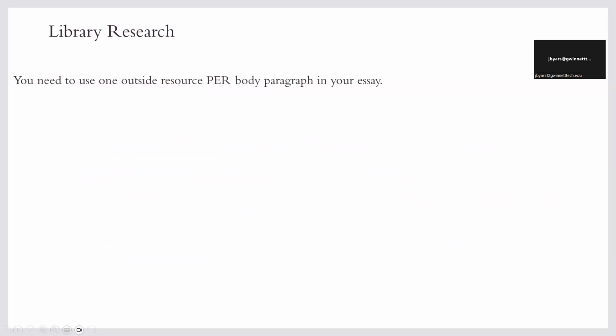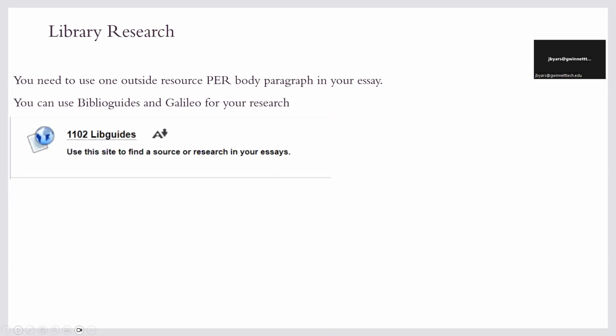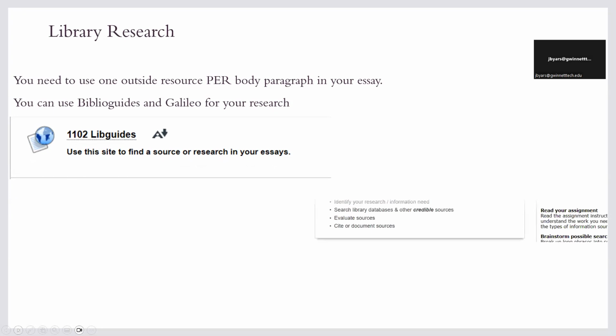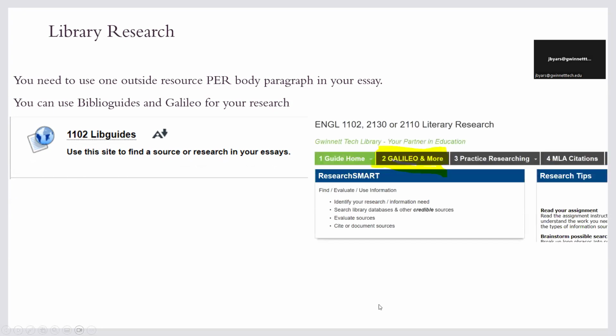All right, so library research. You need to use one outside resource per body paragraph in your essay. You can use LibGuides and Galileo for your research. Okay, 1102 LibGuides. You can find this when you go onto Galileo through the apps real fast.